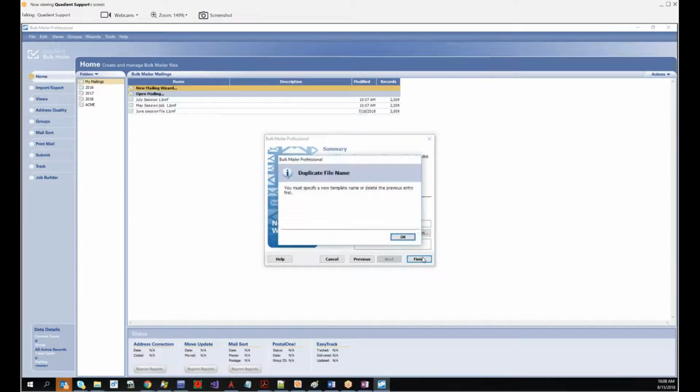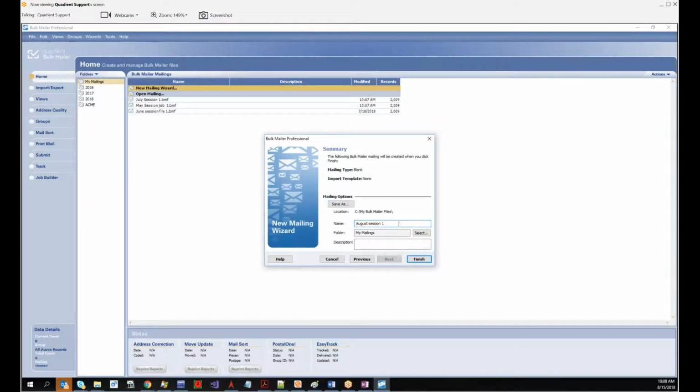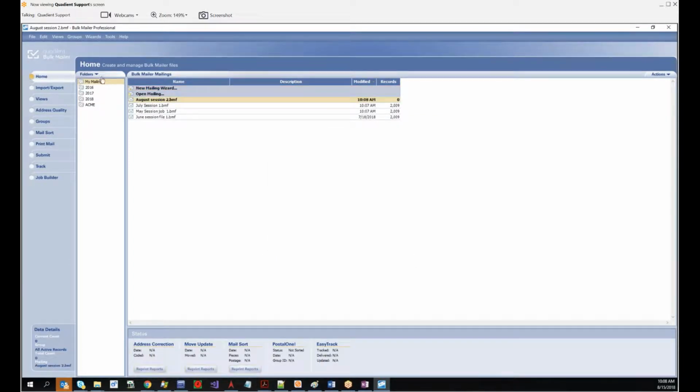So we hit finish, and you must specify a new template name or delete the previous one. Okay, maybe I've got another one here. I'll call this one number 2 then. Okay, so there's my new mailing file.